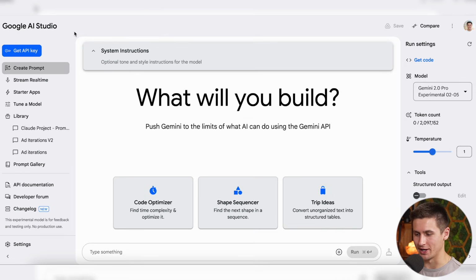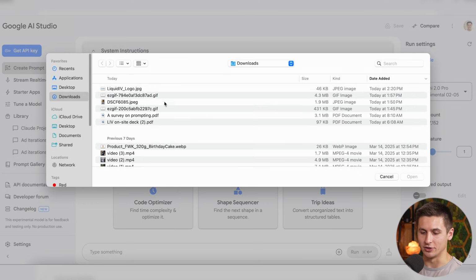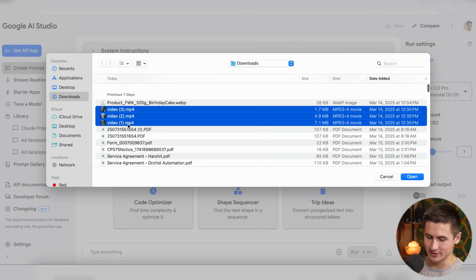And I know this right here looks a little overwhelming, but don't worry, I'll break it down. It's a lot easier than it seems, and more simple than it seems. But I've been on Google AI Studio for a long time, and the reason is because most people have no idea that you can actually upload video files.